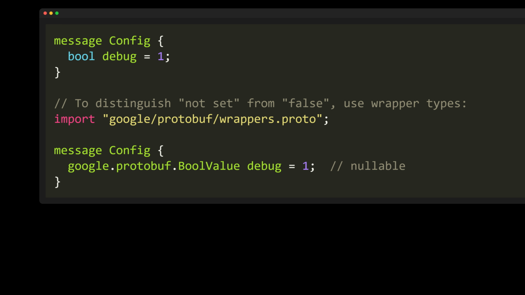google.protobuf.BoolValue. This wrapper makes the field nullable so you can represent three states: not set, true, and false. This is useful for configuration flags, partial updates, and APIs where omission has a different meaning than false.